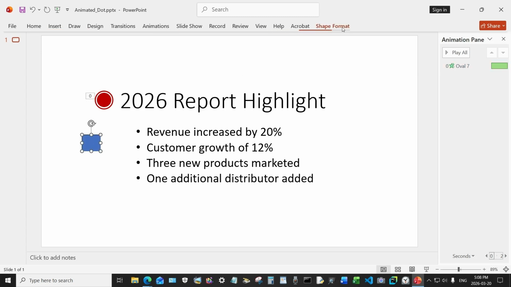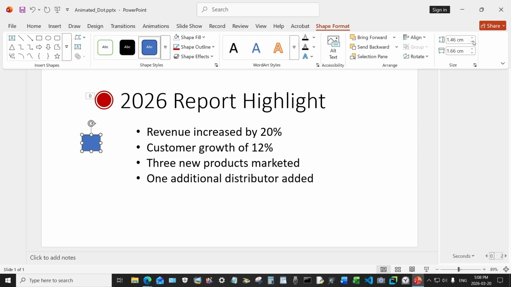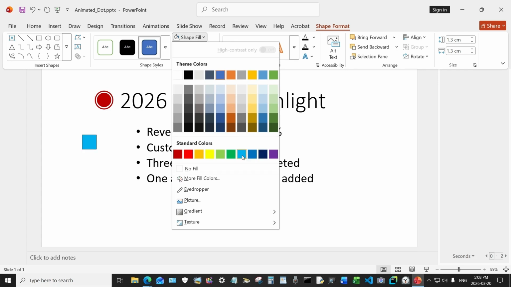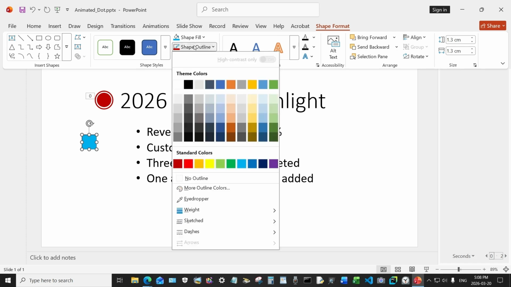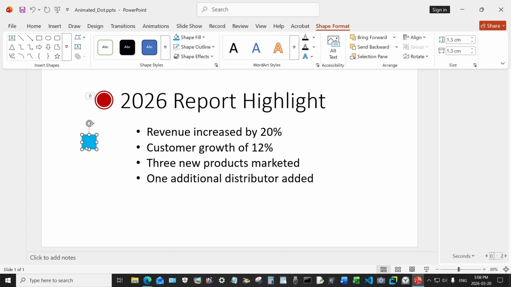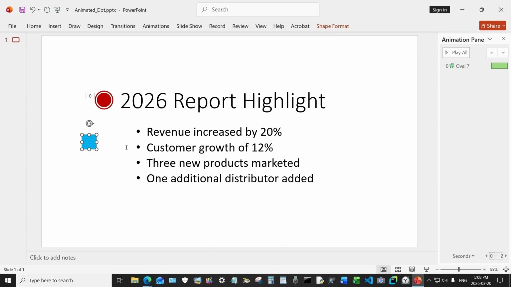So let's quickly do a square. And I'm going to do the same thing. This one's going to be, let's say, 1.3. And for this particular color, let's just make it sky blue. And then go Shape Outline, no outline. And then you can copy it, just move it over here. And this one I'm going to delete.